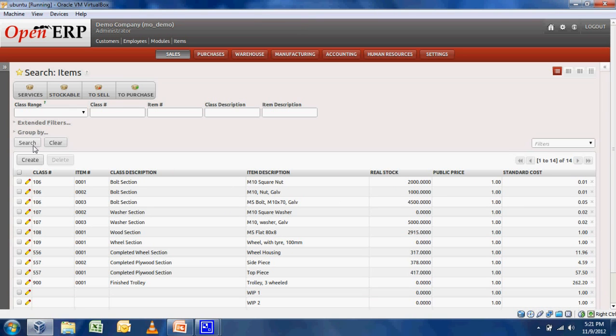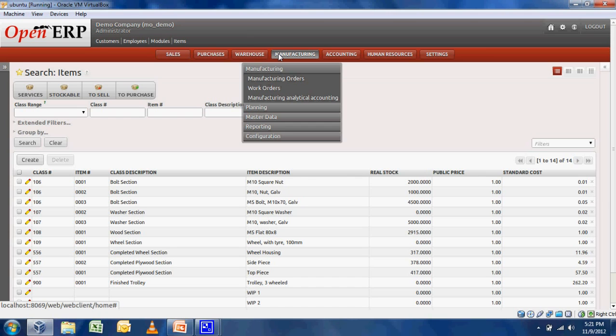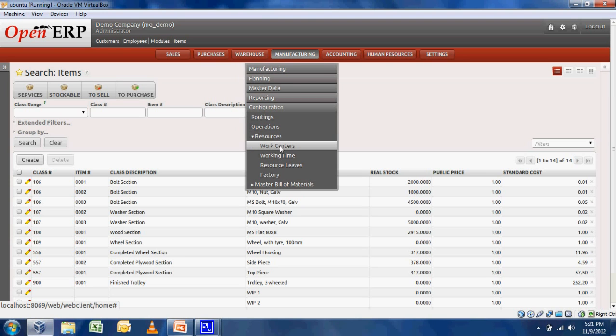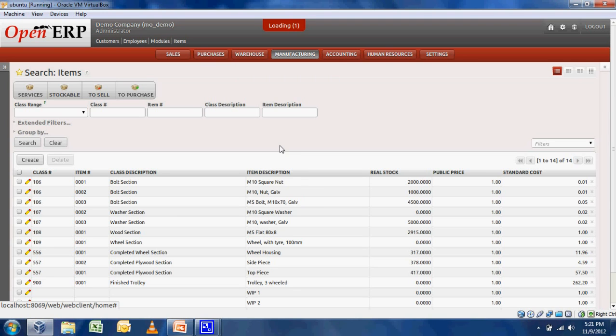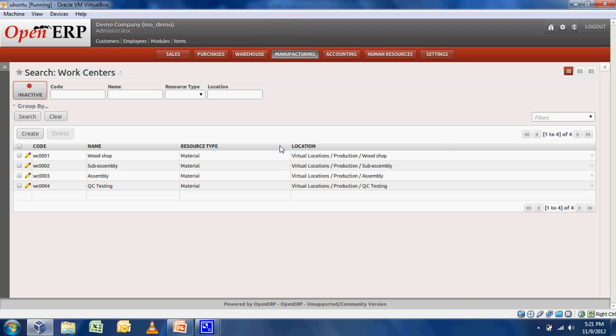Now we will move on to the manufacturing configuration. So for that, let's go to the business app manufacturing, and here let's open first the work center. Work centers are basically machines or humans on which the operations are performed. So we have four work centers here, namely wood shop, subassembly, assembly, QC testing.